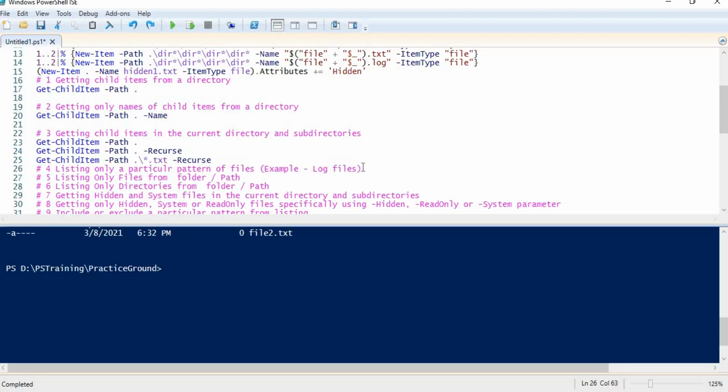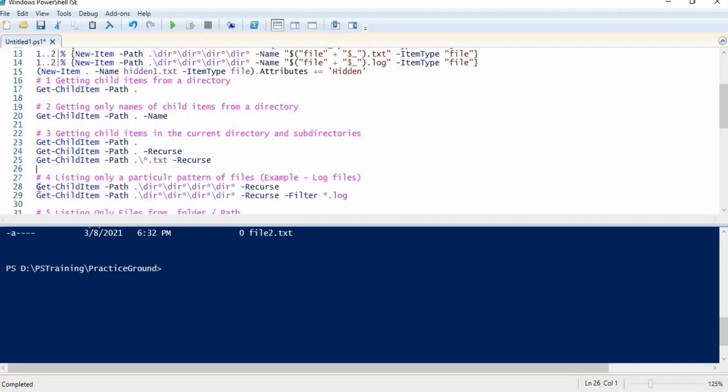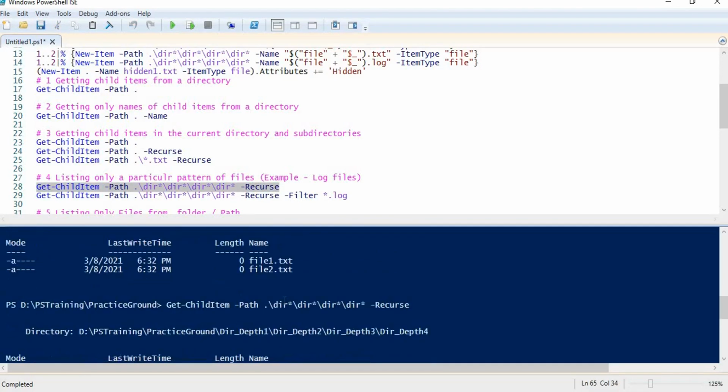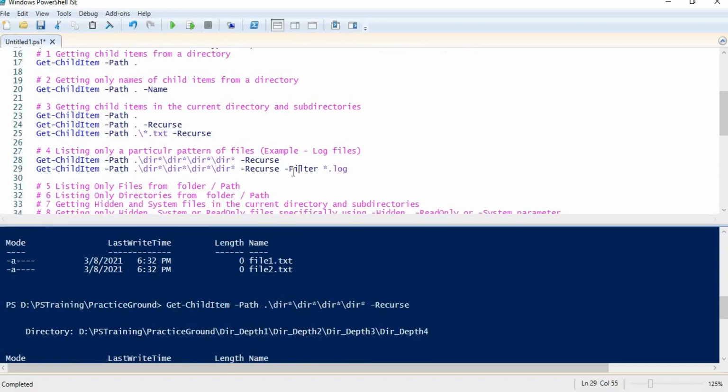Our next example is listing only a particular pattern of files. For example, we want to list only log files. I have written these two commands. The first command is without any Filter parameter and the second command is with the Filter parameter. The Filter parameter is used to select a particular pattern of files. First we will run the first command. As you can see, we are getting all the files. In case we want to filter patterns, then we can use the Filter parameter specifically.